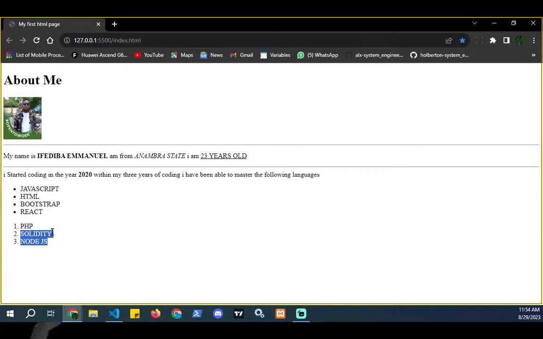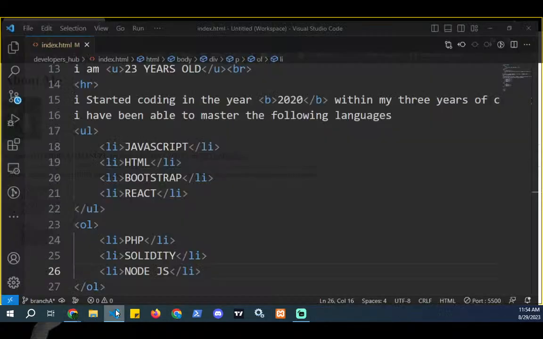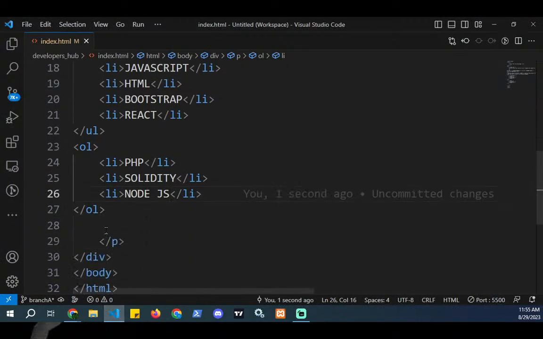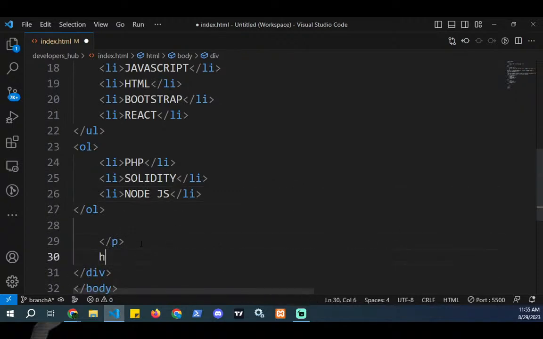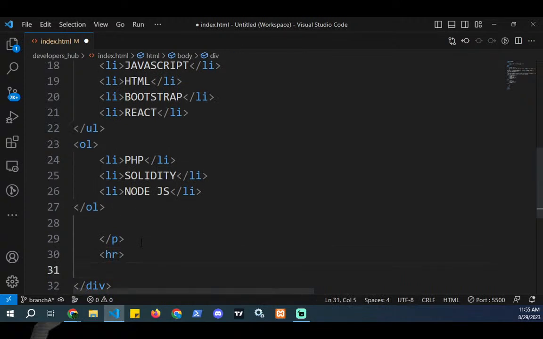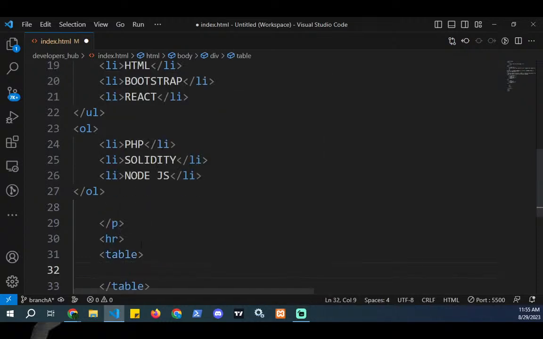So let us go ahead and create our table so we can write more. So now we are done telling ourselves what we did and where we learned things. So we are going to use our HR, and there we're going to start off with our table. In our table we are going to have the days that I code and the rest of it. So to start our table, we'll start with our table tag. Remember I told you guys about the table tag.